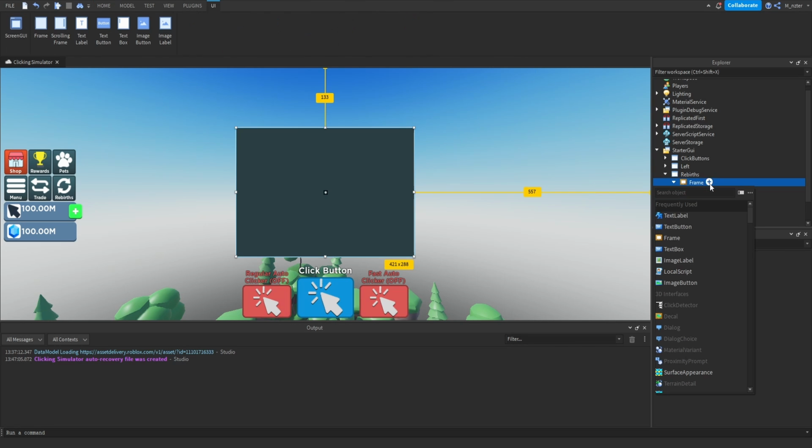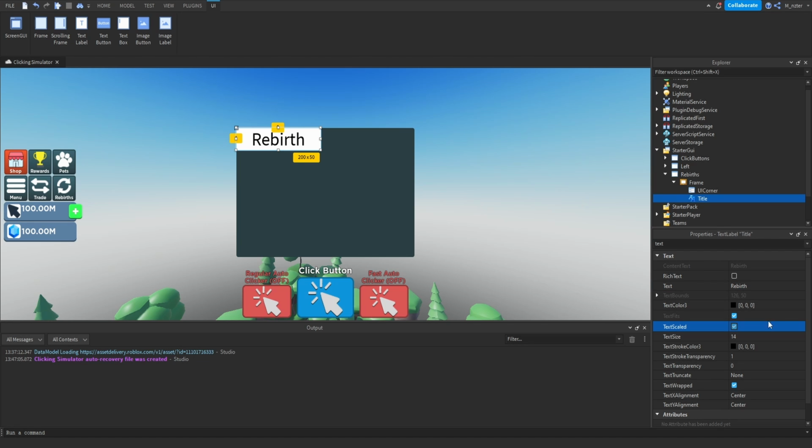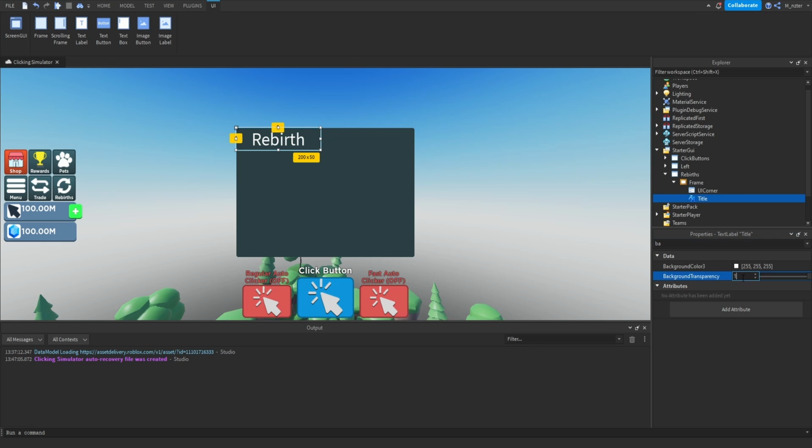Next, what we're going to do is throw a text label directly inside of here, and we're going to rename this to title. Now for the text, it's going to say Rebirth, just like that. We're going to set the text to scaled. For the text color, it's actually going to be white. For the background transparency, we want to set that to 1 because we don't want there to be a background. For the font, we're going to set that to Gotham, and then we're also going to make that bold.